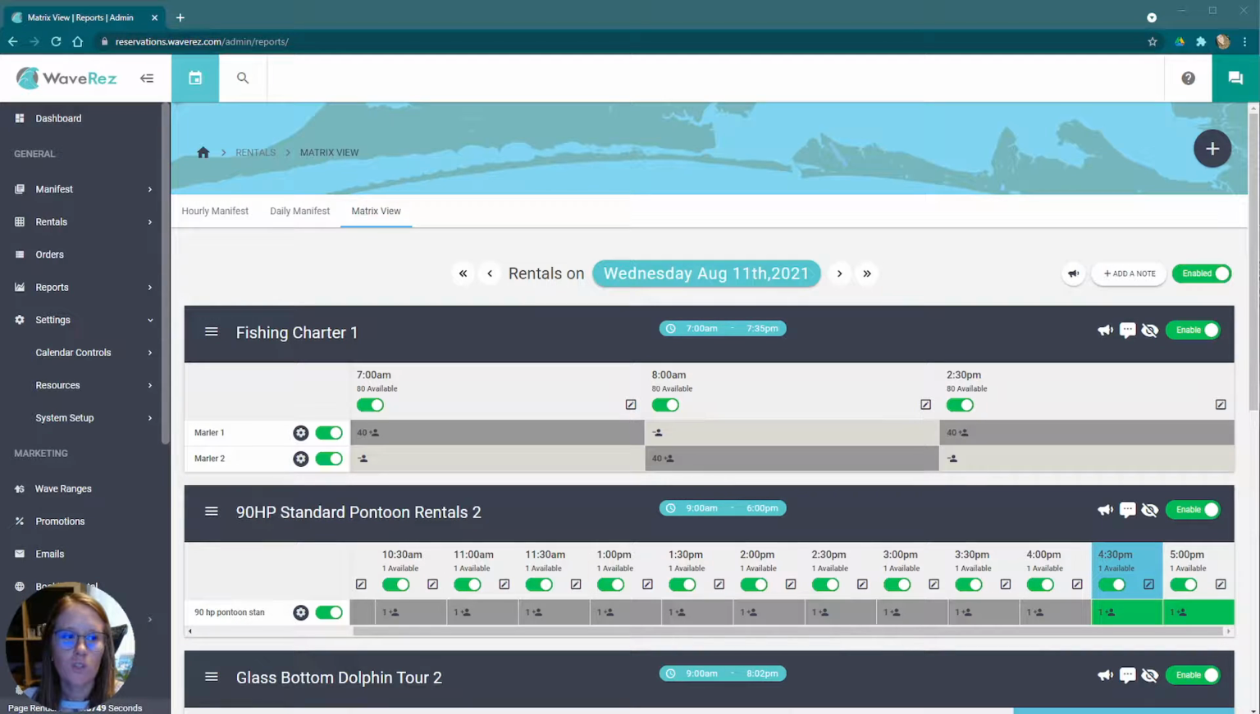Just as a disclaimer, if you do have any custom settings set up, custom schedules, times, prices that are specific to date ranges, please use calendar controls with caution at first until you fully understand the edits that you're making. They can cause a lot of havoc on custom schedules if you make a mistake.